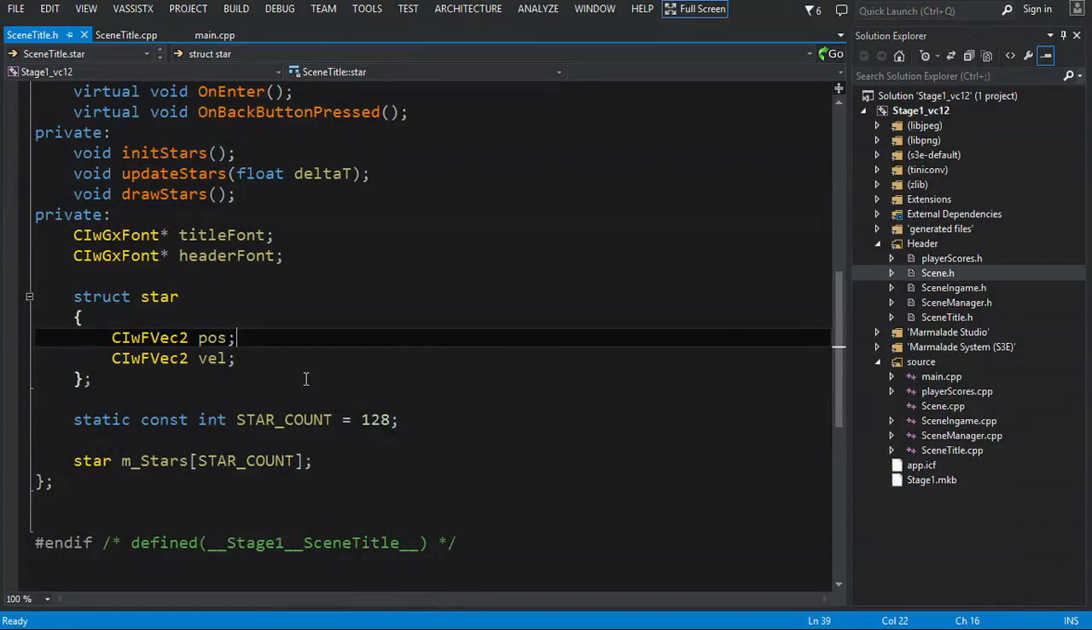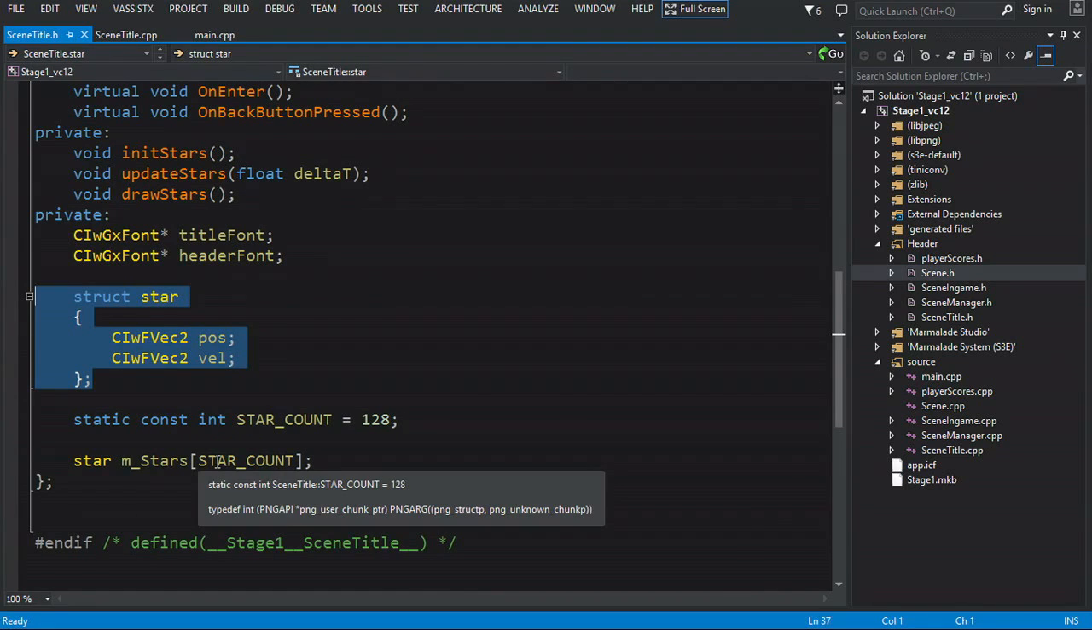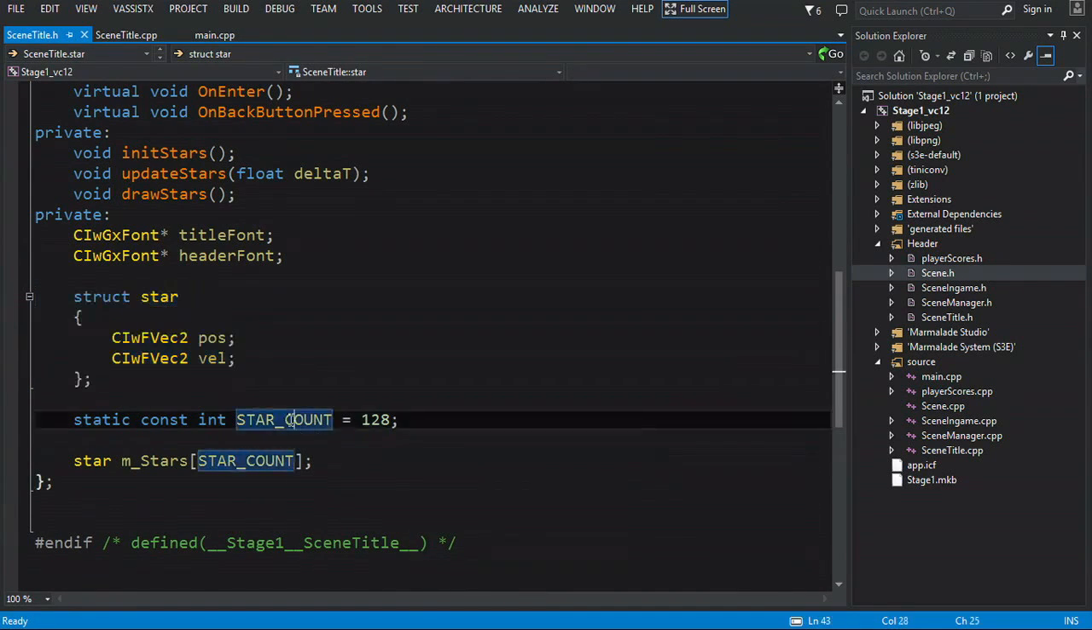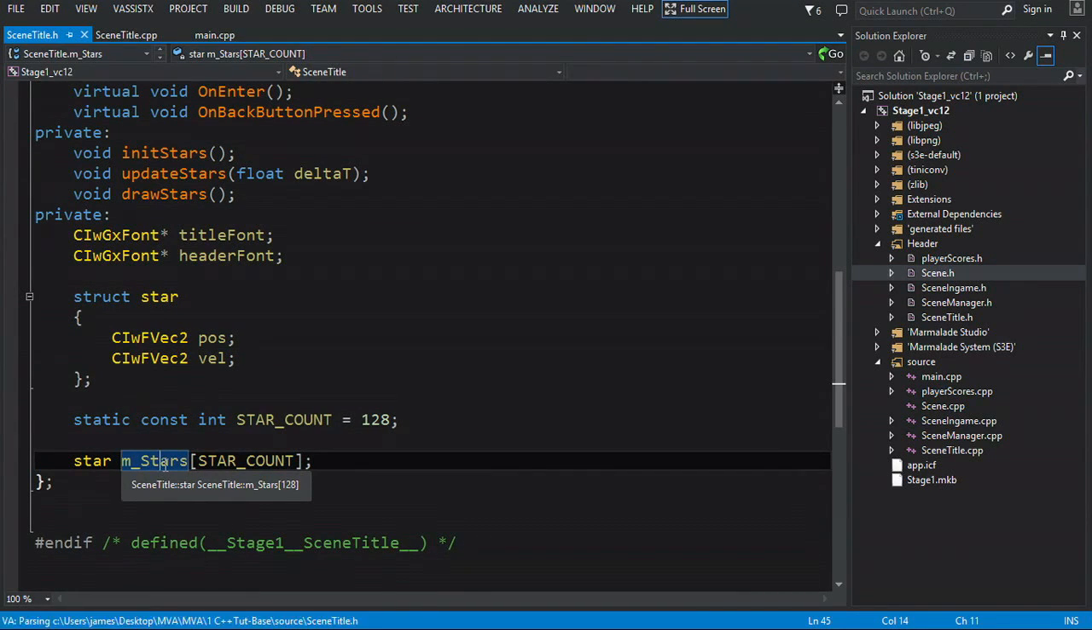And again, what the velocity is. Well, yes, they all have. You'll see the star structure here. It's a simple little thing, and they've got a position and velocity, and that's all stored in an array of star count. We've used static const variables, which is always good. So that's your array of stars, and we update those in the main code.